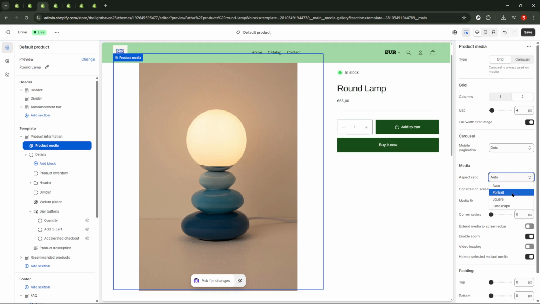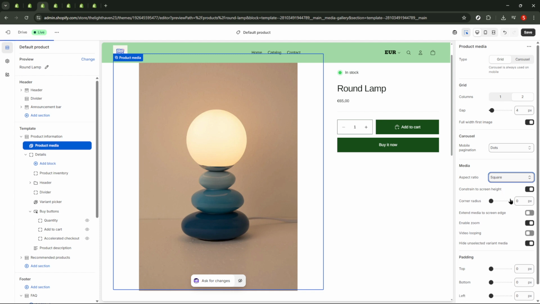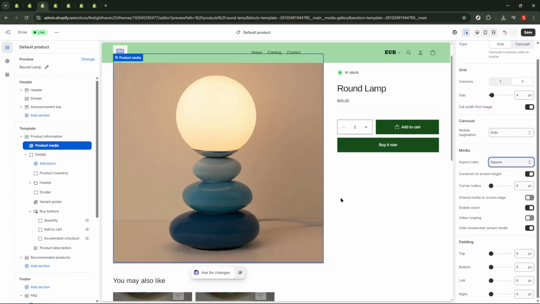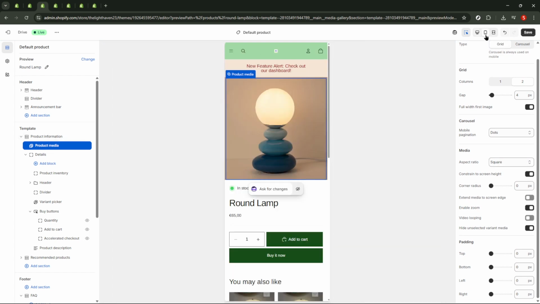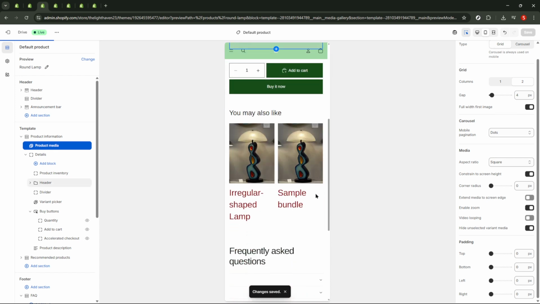As you work, use the device icons to preview on desktop and mobile and check that spacing, text sizes, and buttons look clean. When you're happy, click Save to apply your changes. Give it a moment to process, then preview a real product to confirm everything looks correct and functions as expected. If something feels off, return to the editor, tweak the settings, and save again.